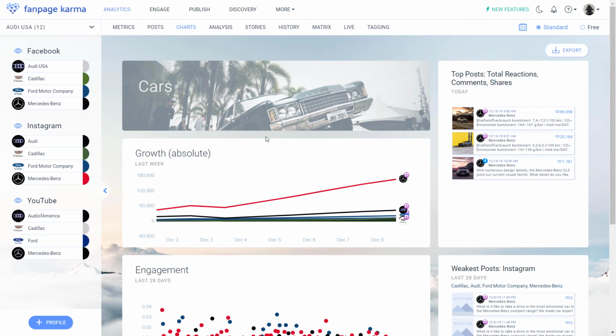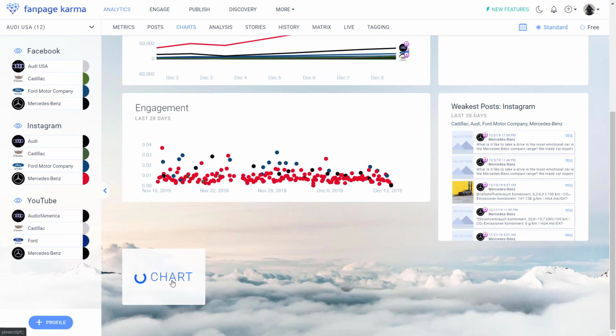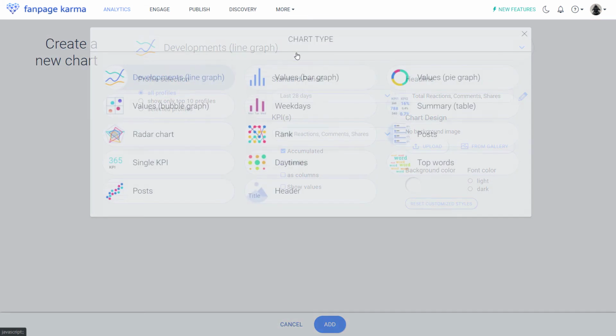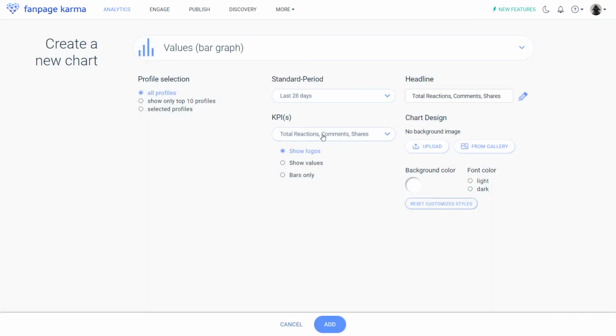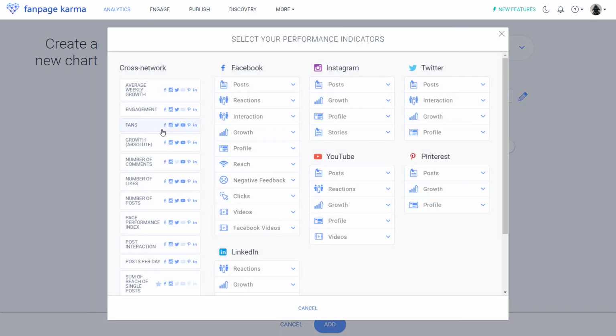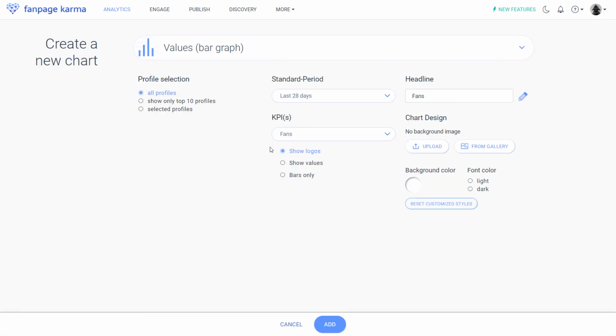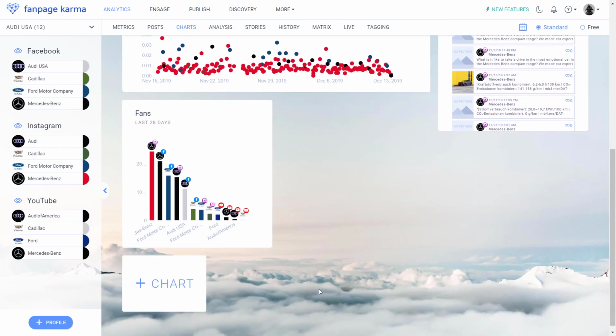So let's create one more graph. For example, a bar graph that shows the followers of the different companies. So go to values. Pick the metric fans. Here you could choose to show the logos, values, or bars only. And save. Now it looks like this.